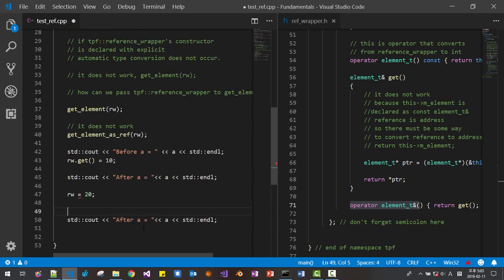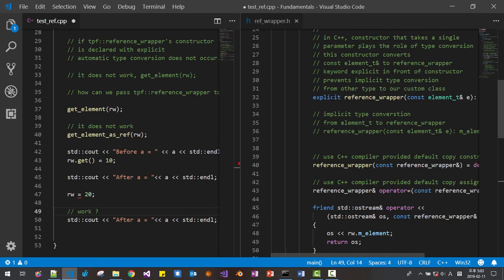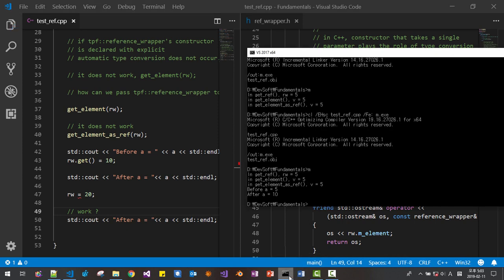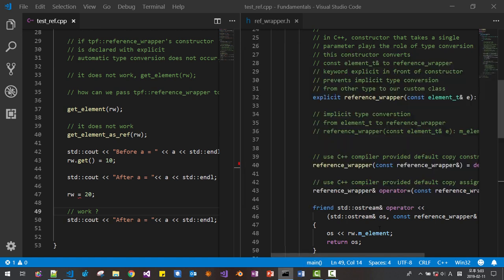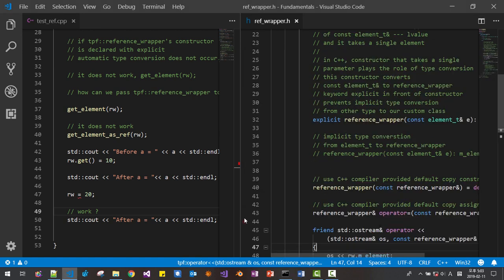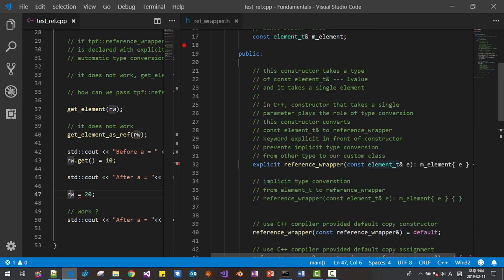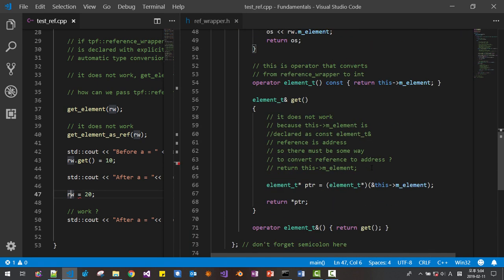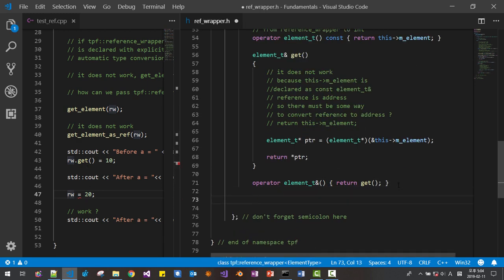Now let's see if it works here. Work? Probably it does not work because we have explicit here. No, it doesn't. Why? It does not have assignment. It does not have assignment from element type. Now we can define assignment like this. To make it work, let's do like this.